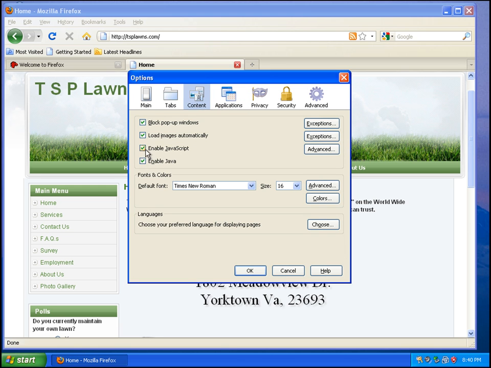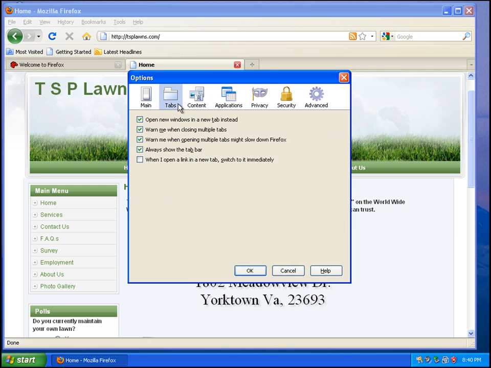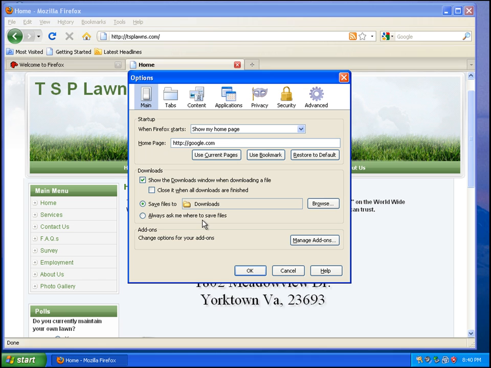Content. Enable Java, JavaScripts. Some people who don't use Java, you can disable that. And a lot of sites that pop up advertisements and stuff use Java. So that'll stop a lot of that stuff. And you also have the pop-up blocker here. But like I said, some Java ones will still get around that. And then here's your tab options. You can always show the tab bar, you can hide it. You can open new windows in a tab instead of a new window. Where you want to save your files here, your downloads. It's just in my downloads folder now. You can browse and choose wherever you'd like.